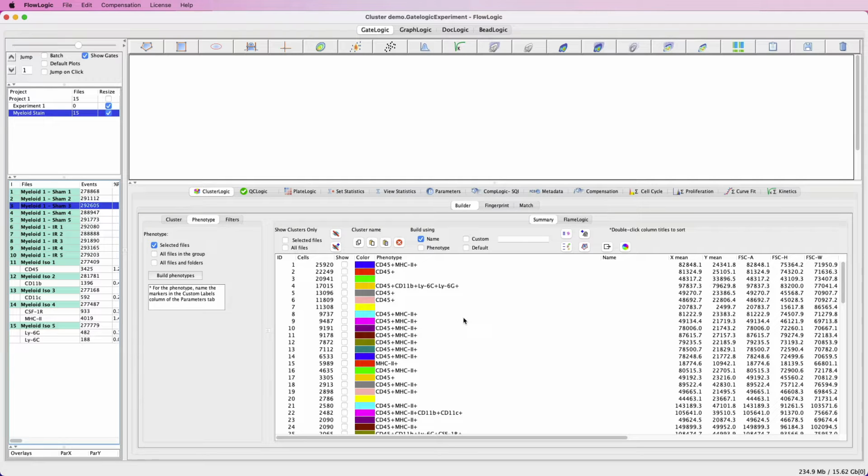Previously, we have explored our clusters based on the fluorescence values in each of the parameters. In this video, I'll demonstrate how we can now use the phenotype to filter and search for particular populations.